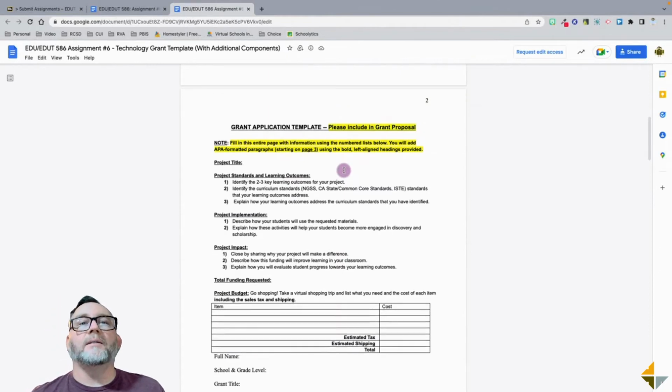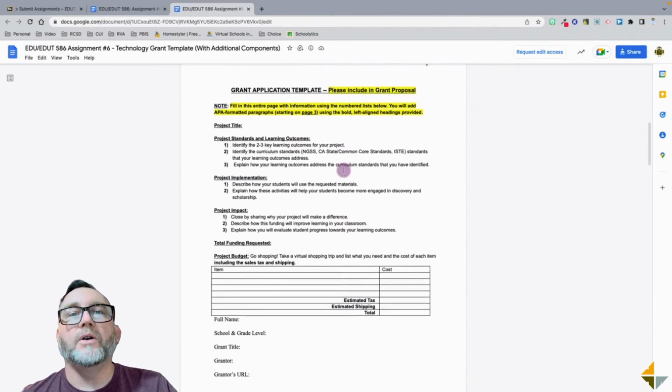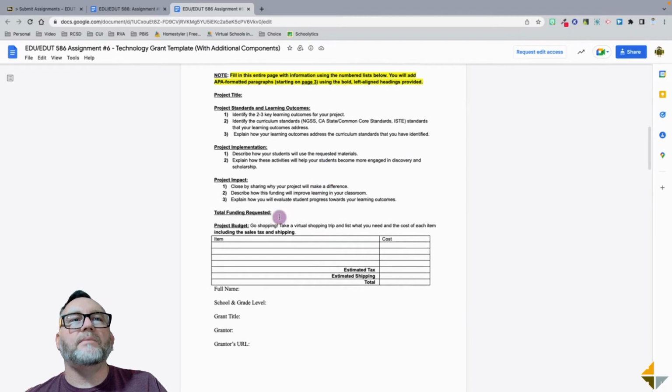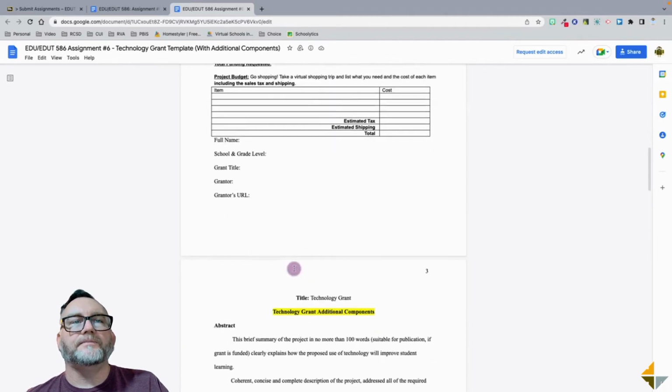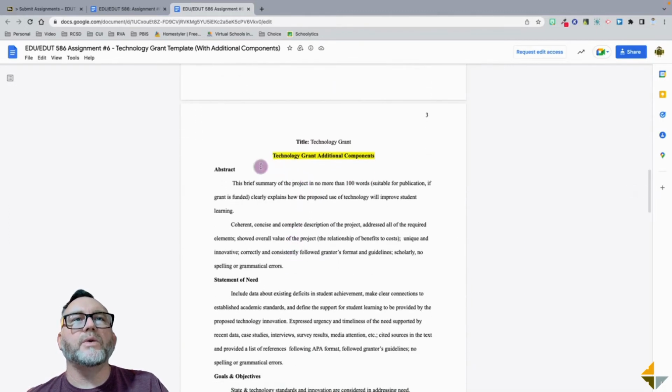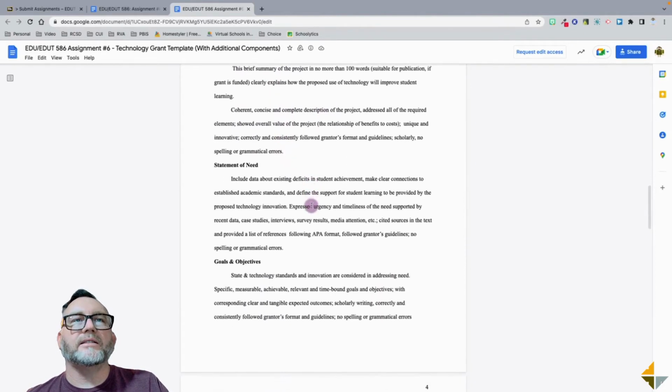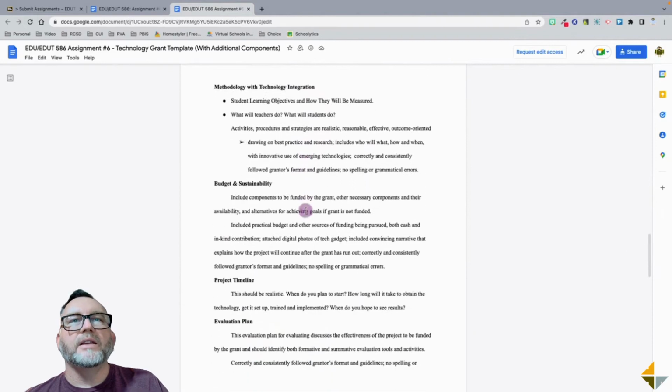But this is all the things that you do need to put: the title, learning outcomes, explain how the learning outcomes address the curriculum standards, how you're going to implement the project, what impacts it's going to make, and budget. And then as you go through, abstract, a little bit about the project, statement of need, goals and objectives. So this really does lay it out.